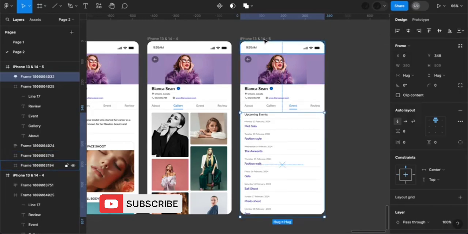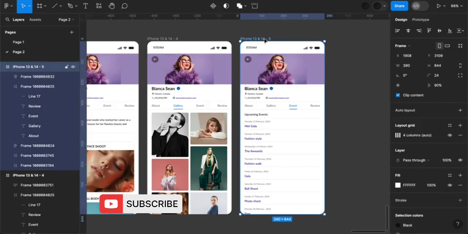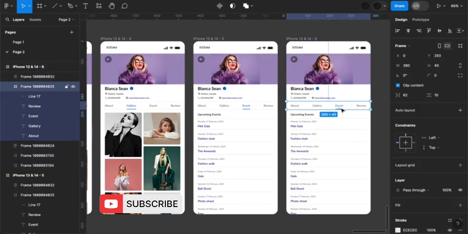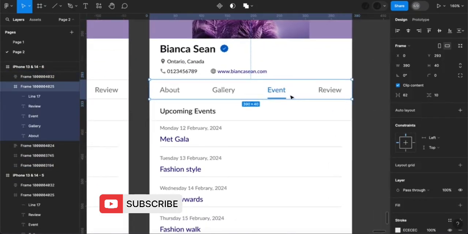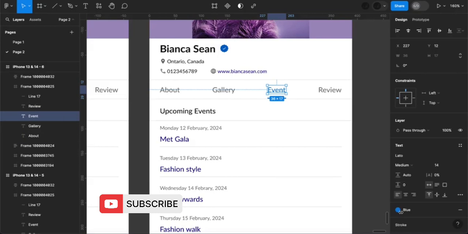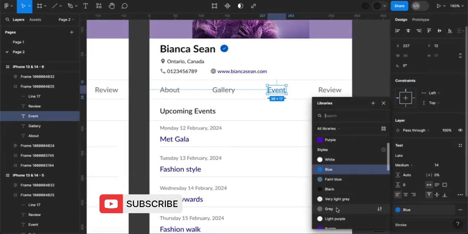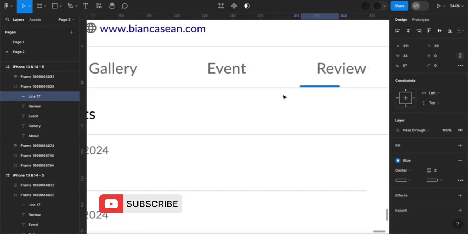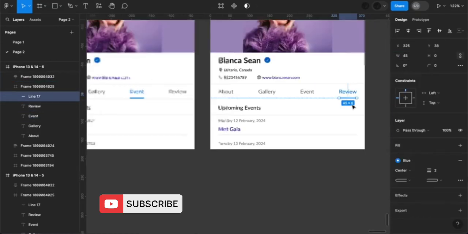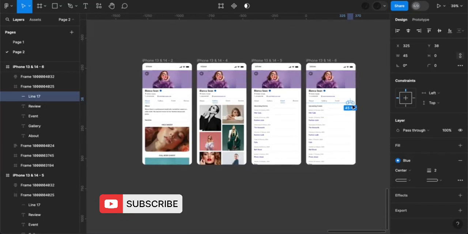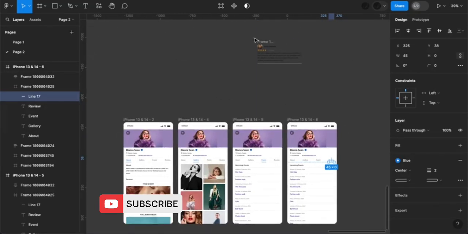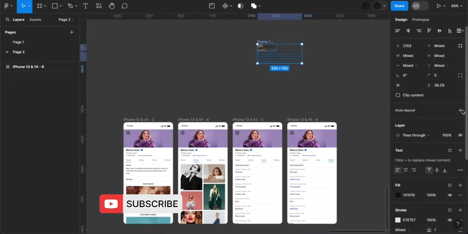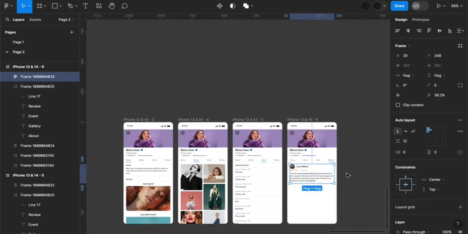So I'm going to duplicate this event page and do the same thing, the same way I navigated the previous one. I'm going to change the event to inactive, then the review to active, that's the blue color. I'm also going to move the line to the review screen, then make the line the same width as the review screen. Then I'm going to copy my review from up, then duplicate more because I need more reviews. Our pages are done, the screens are done.